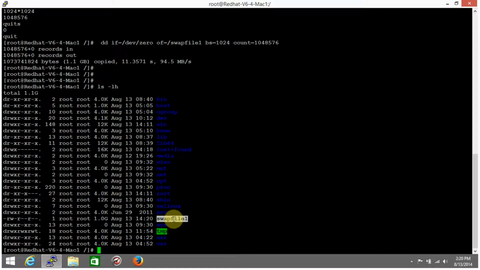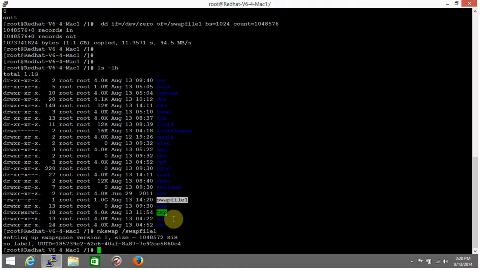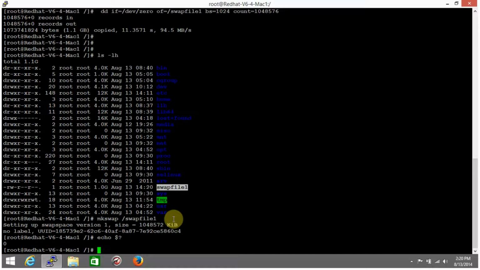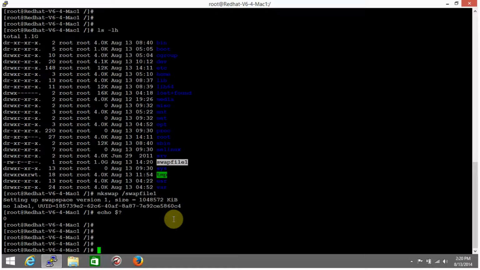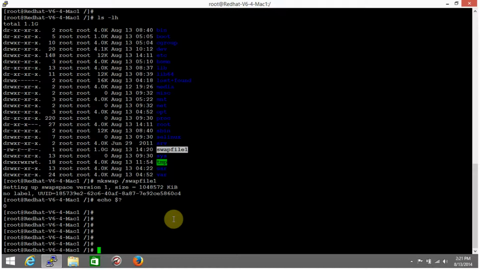So the next thing we have to do is create a swap file system on this swap file that we have created. So it's going to be mkswap, and let's echo the exit status, echo $?, and that's 0. Beautiful. That's perfect.